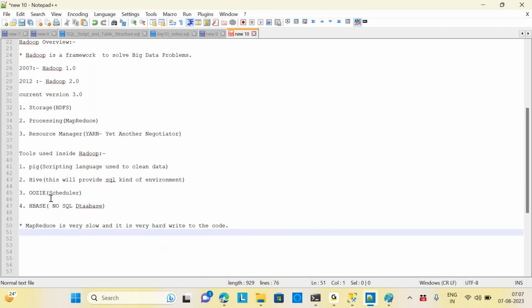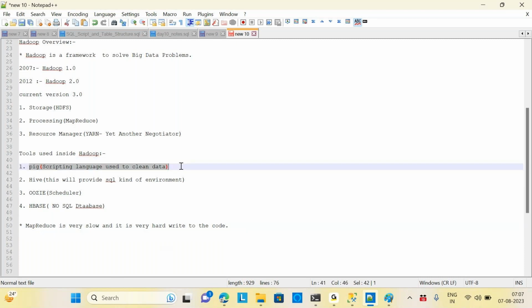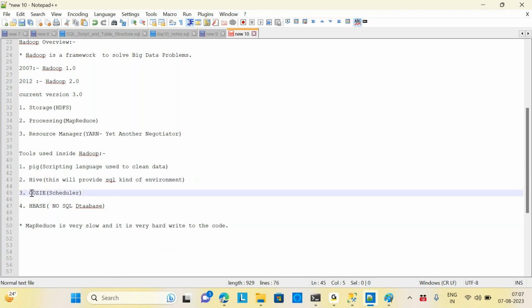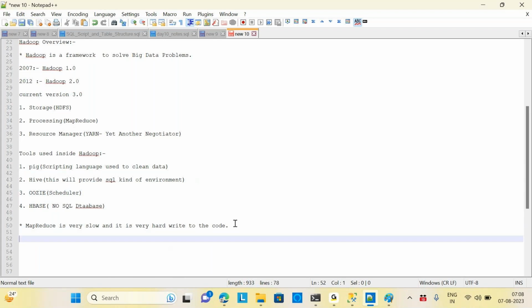The second problem with Hadoop is that you need to learn so many things. Suppose you want to write a script, you need to learn Pig. You want to work in a SQL kind of environment, you need to learn Hive. You want to work on the scheduler, you need to learn Oozie, HBase. These are only four components I'm giving. There are n number of components. Each component you need to learn, do it, learn, do it. That's another drawback also. The first problem is we need to learn different things.